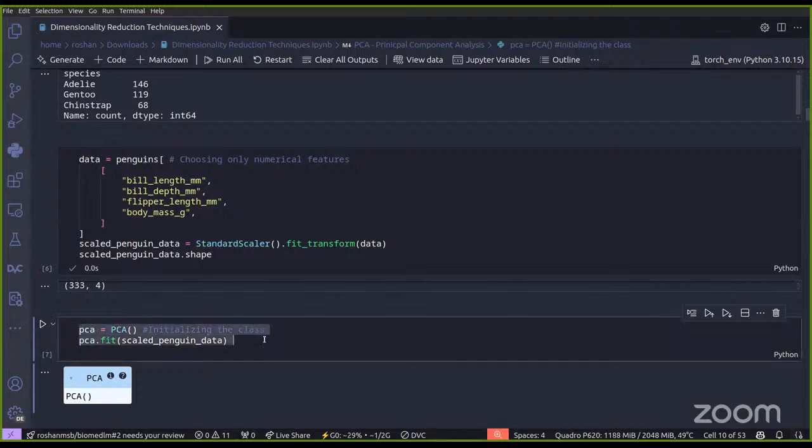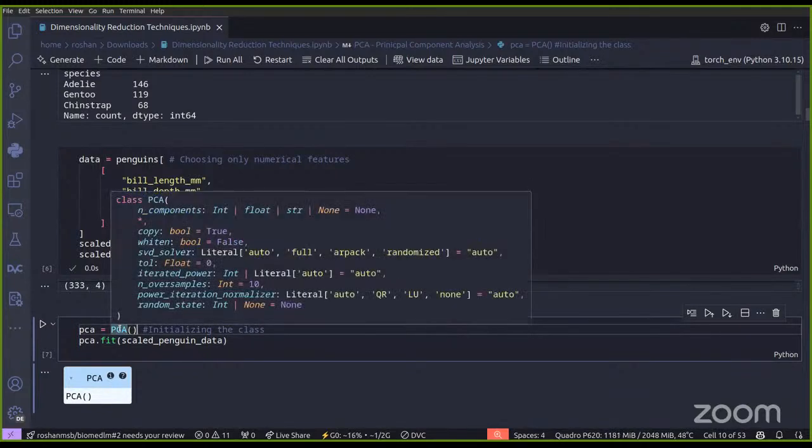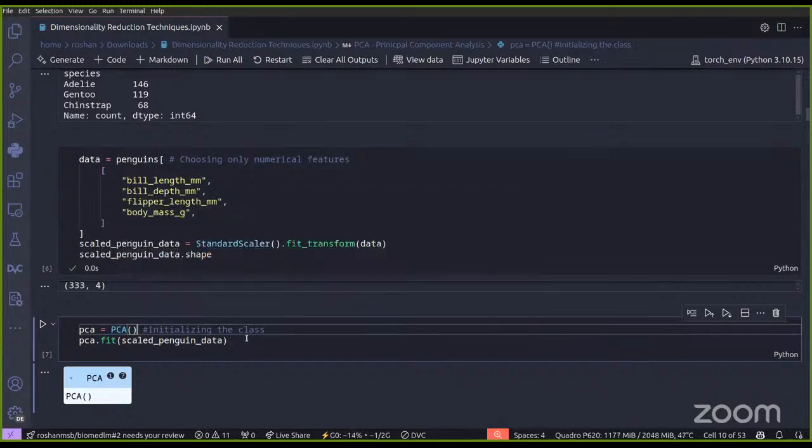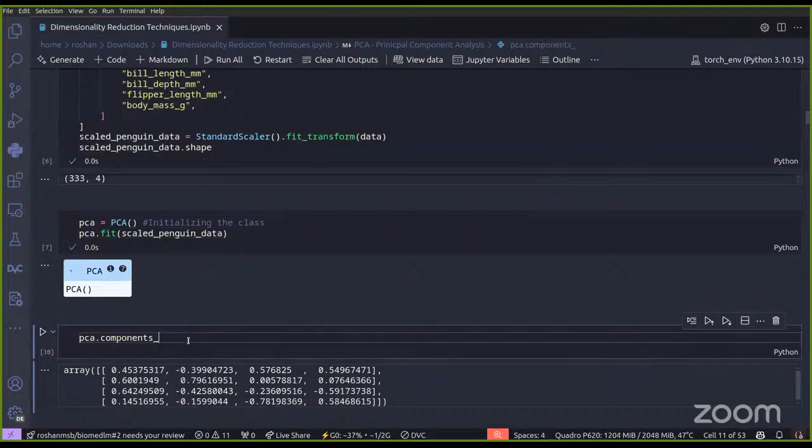Again, typical scikit-learn machine learning, you initialize the class that we have. PCA is the class that will do principal component analysis. And here, n_components is an argument that you can set. If n_components is given as None, then it will return four components.